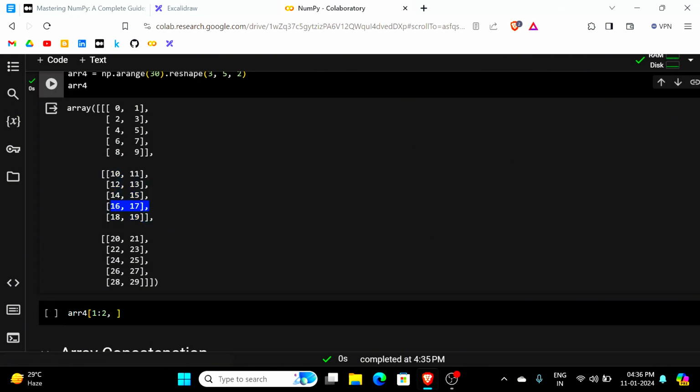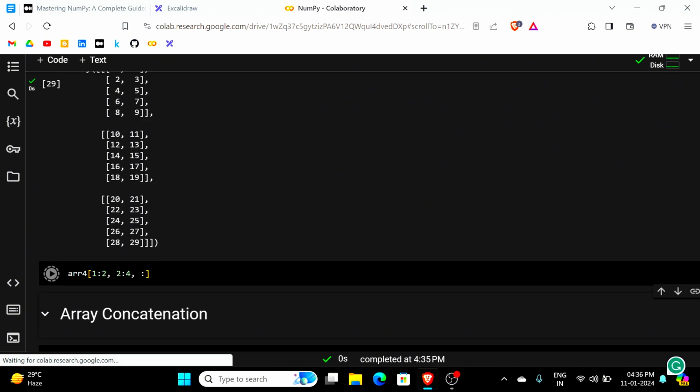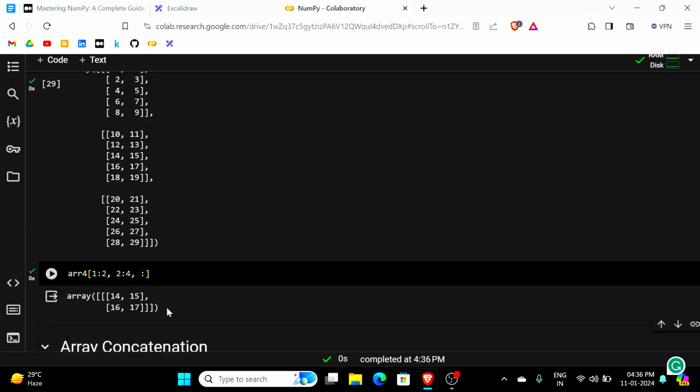Now I want only these 2 rows in this depth. The index value of this one is 0, the index value of this one is 1, the index value of this is 2 and this is 3. This is 4. So I'm going to specify 2 colon 4, and I want these two values fully, so I'm going to do a colon, and that's it. I got the value that I needed.